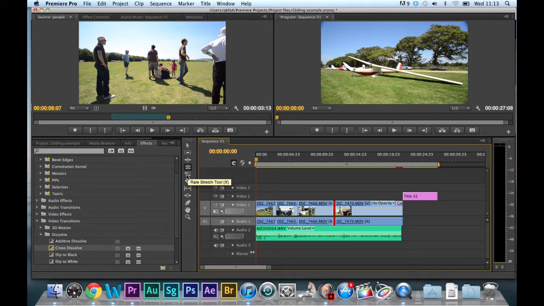And the next tool down is a rate stretch tool. It's not something we use a huge amount, but this will slow down or speed up your clips. So that applies a slow. If we make it shorter or longer, that's going to slow down or speed up the clips. There's also an effect to do that.